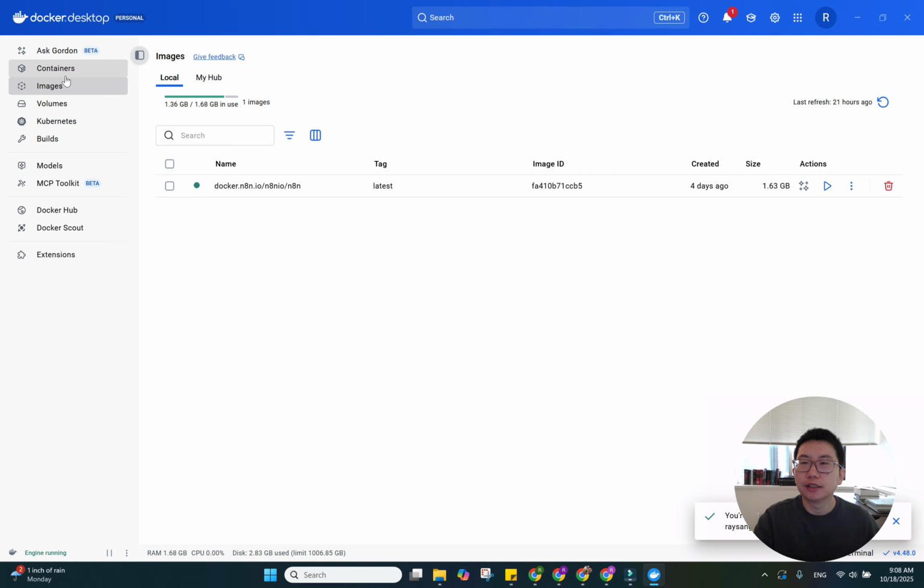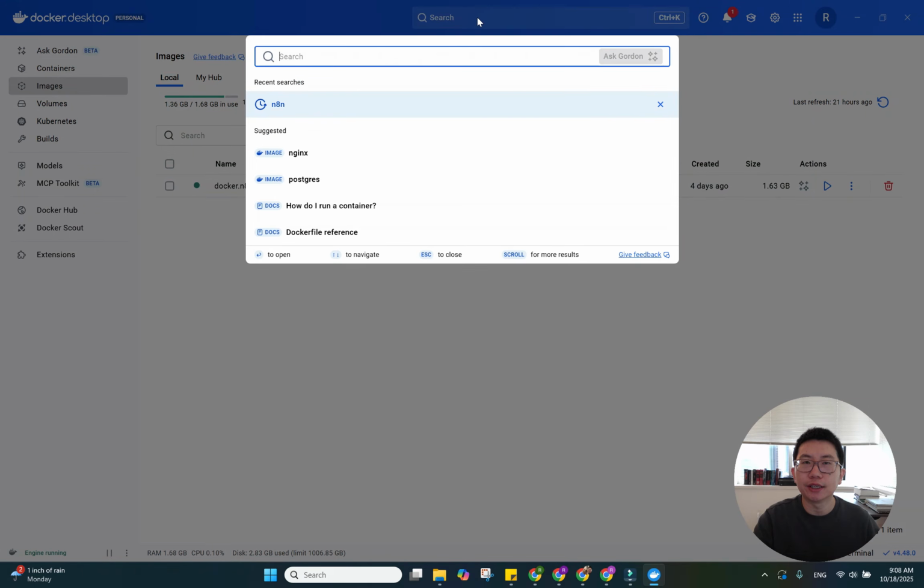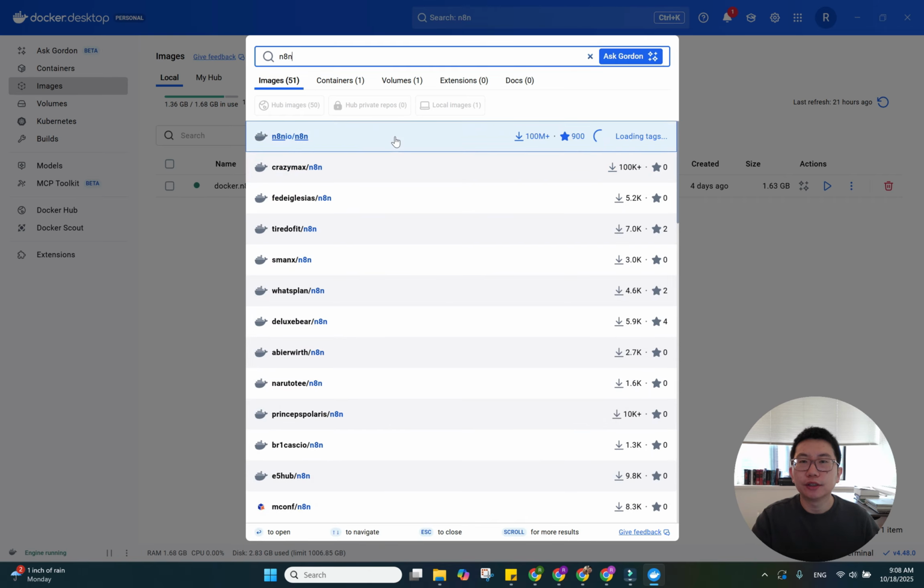And this is where, before you run any container, you want to get the program first, right? The program is called images. So from that image, you can create containers running on your machine. The first image you're gonna find is the n8n image. To find that image, you go to the search bar and search n8n, and this is where you will see the first one, n8n IO. So this is essentially the official n8n Docker image.